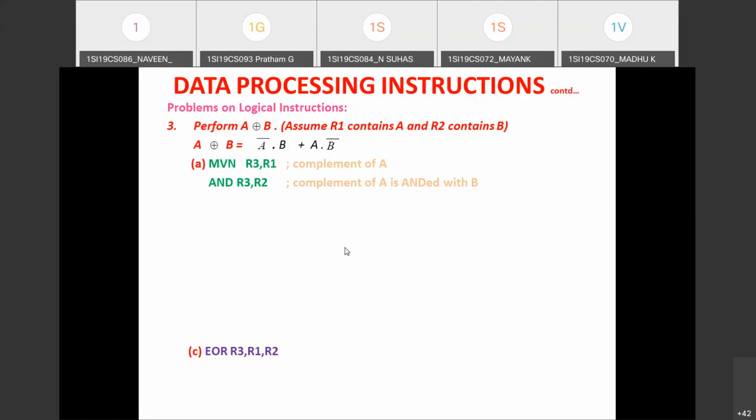Yes. MVN R5, R4. R2 is the register which holds the B value. Just see the question. R2 is the register which holds B. So MVN R4, R2. It gives the complement of B. Now I need to perform an AND operation with A. What is the instruction? R4 is having the complemented value of B. So AND R4, R1.